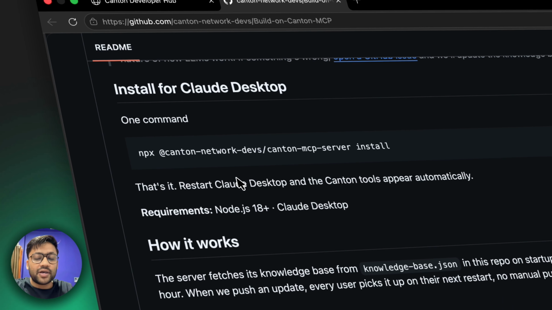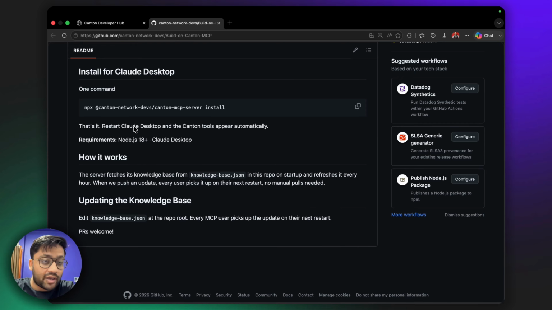Once you come here, it is just one npx command away to install the whole MCP in your Claude Desktop. In the next release, it will also be available for the Claude.ai web interface as well, so do make sure that you check that out. We will just copy this one command.